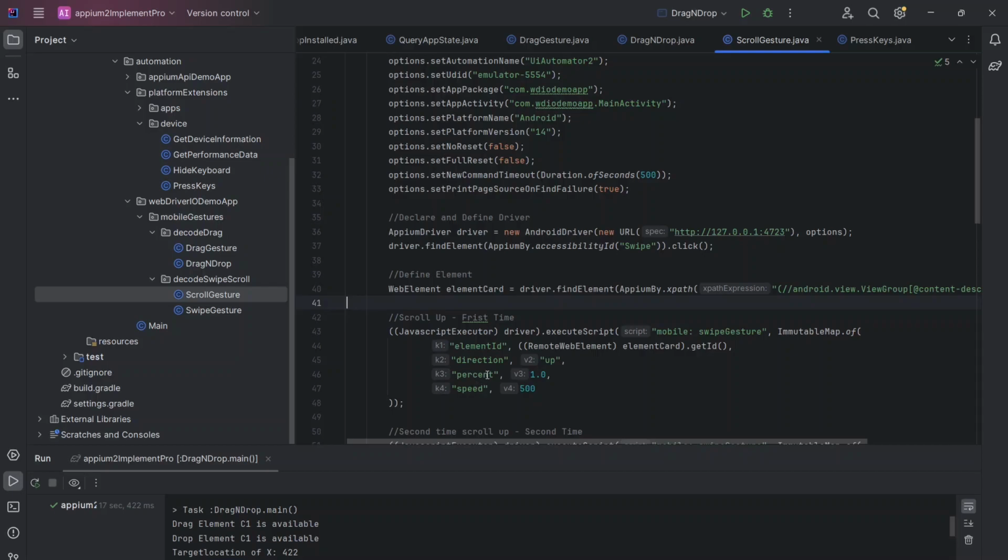Here 0.5 means 50%, and 1.0 means 100%. Based on the element's location, it will adjust, whether 50% or 100%, accordingly. The next thing is speed. Speed means 500 milliseconds: how the scroll should happen, very fast, quickly, or slowly. The method takes that in terms of a time value, so a duration of 500 milliseconds it will take. Okay, slowly it will take.